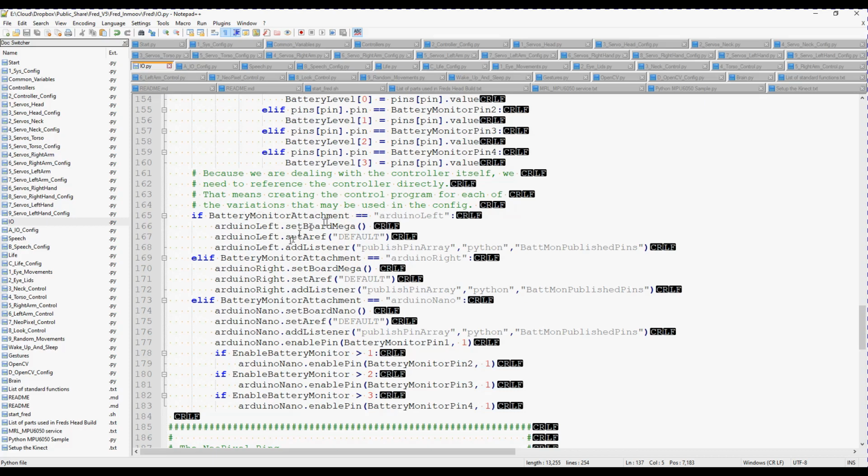If it is, we set the board as a mega. I'm making the assumption here that the Arduino on the left is going to be a mega, the Arduino on the right is going to be a mega, and that the Arduino Nano is going to be a nano. It may be something we change down the track if people are using different types of Arduinos and are looking for multiple Arduinos in there. And there are use cases where that might occur, but more on that later.